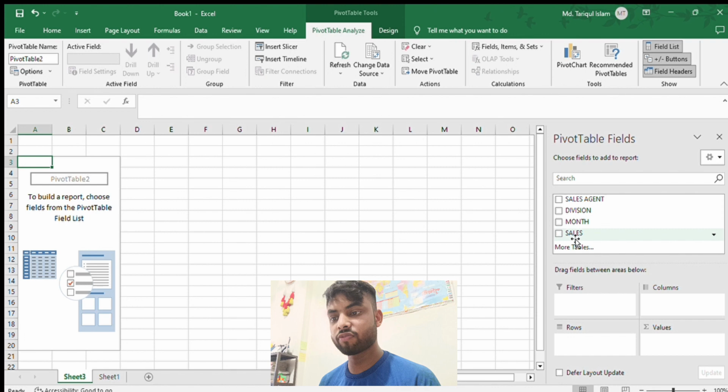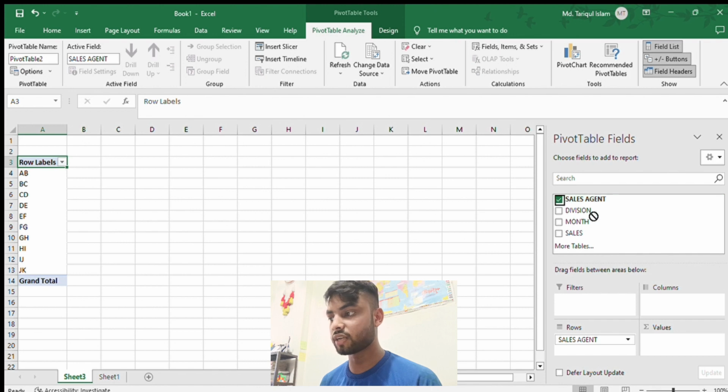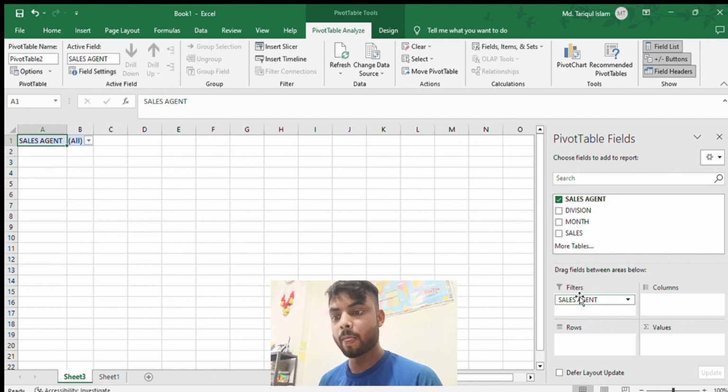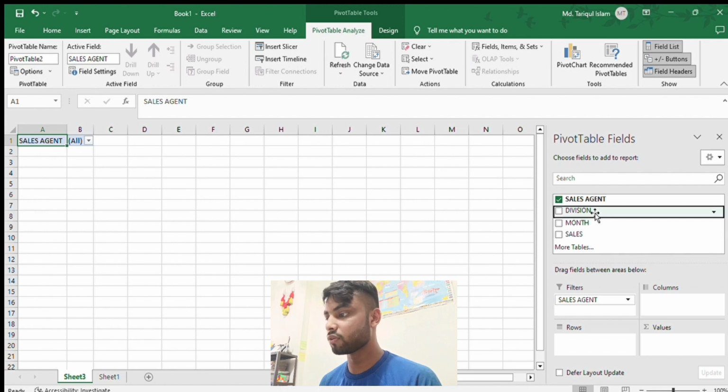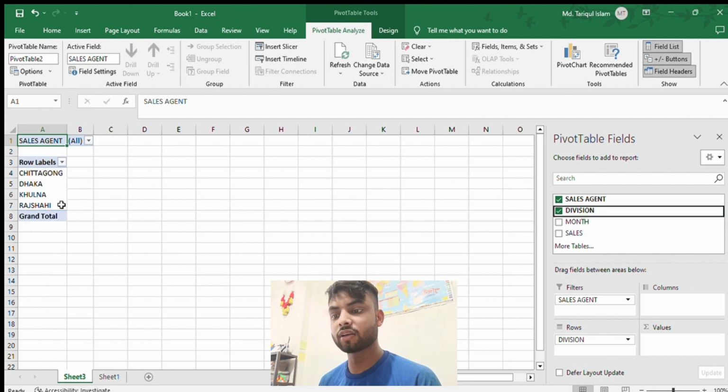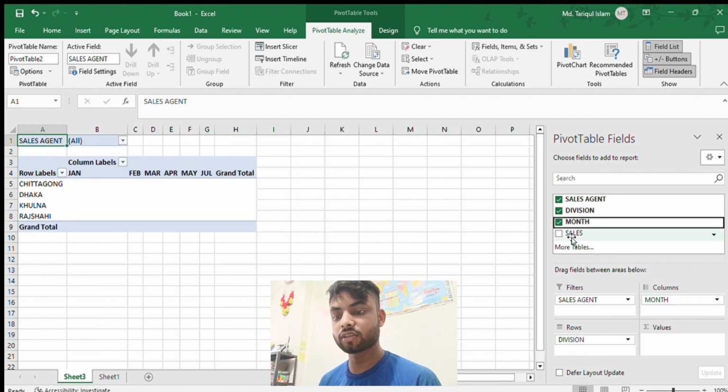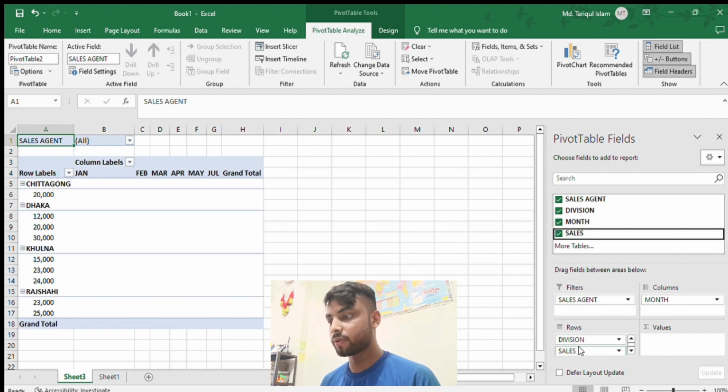If I want Sales Agent, I select it and drag it into Filters, then it will come here. And suppose Division, I take it into Rows, and it will show in the rows. Then Month, I take it into Columns, and Sales, I take it into Values.